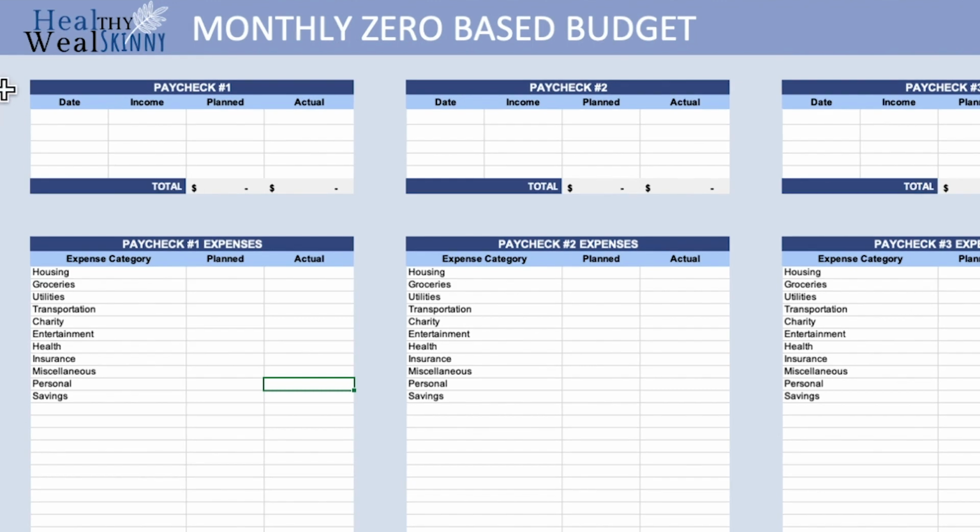Next, we have the area where you track and plan your budget. You'll see that there are sections for multiple paychecks. If you get paid on a monthly basis, then you will only use Paycheck 1. If you get paid every 2 weeks, then you'll use Paycheck 1 and Paycheck 2. The goal here is to allow you to allocate expenses per paycheck. This is a best practice when you're doing a zero-based budget.